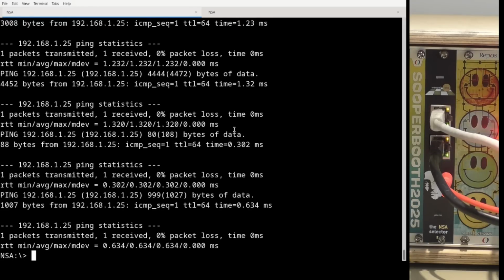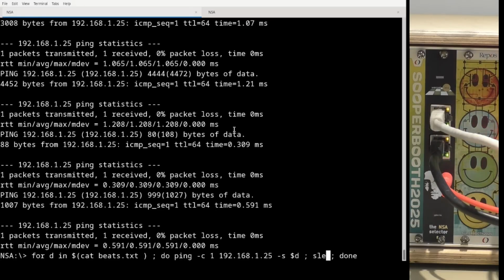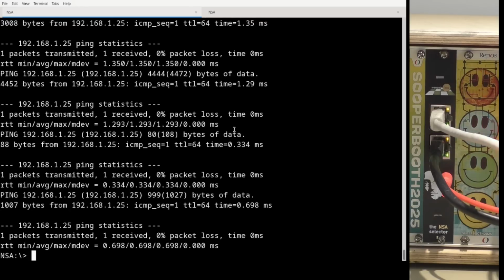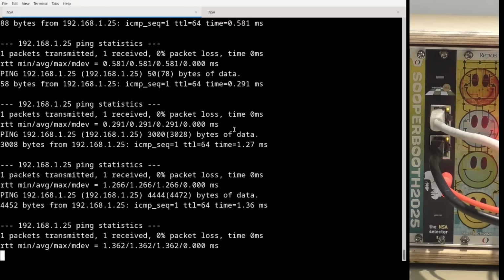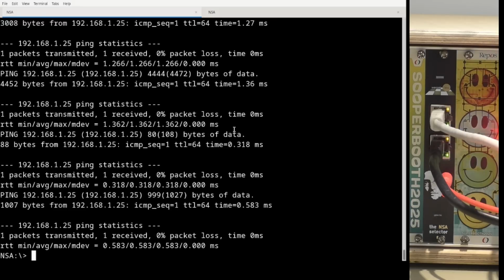Oh, now that went too quick. All the packets quickly were sent one after each other. So let's add a sleep. Sleep 0.2, 200 milliseconds between each beat. And we get a kind of a rhythm, just we have to start it manually.